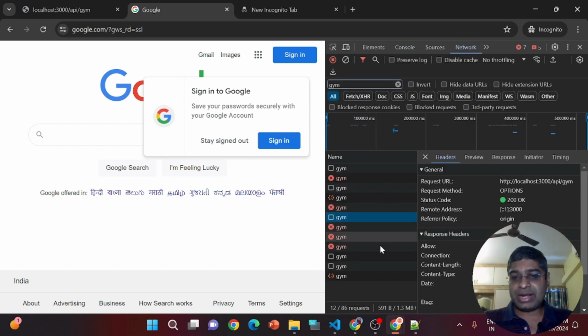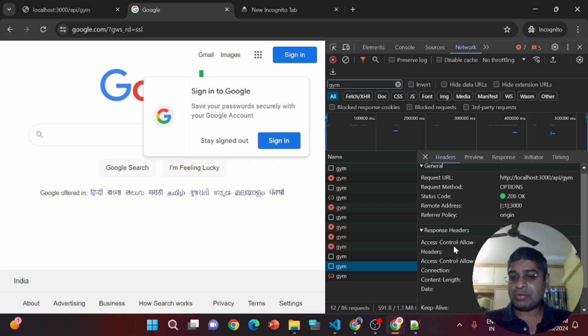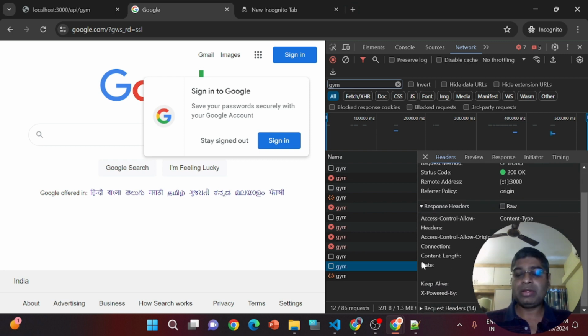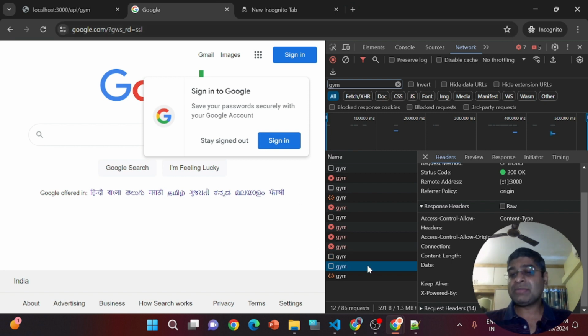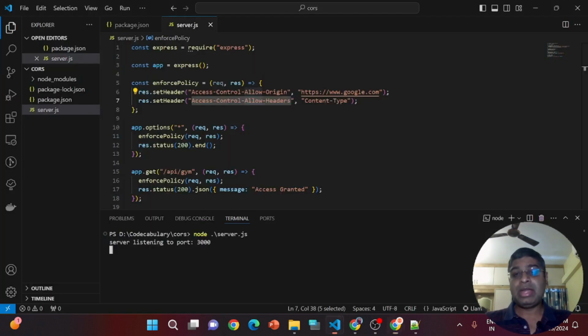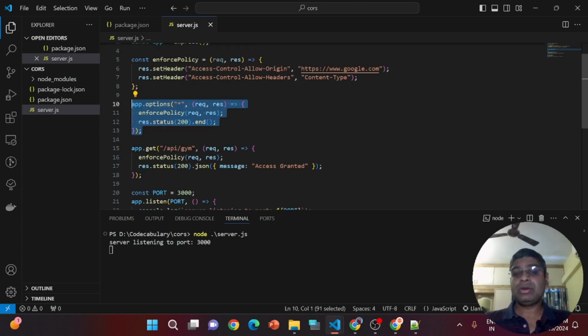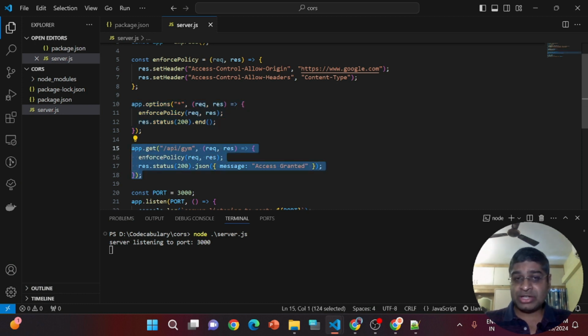Now if I go to the network tab, you'll see so many options calls. The options call is going to happen because every time a different origin, a different domain, requests access to a resource, there will be something called an options call, which is nothing but the pre-flight call that will be made. And you have to ensure that you are enforcing the policy on the options as well, in addition to the actual resource.